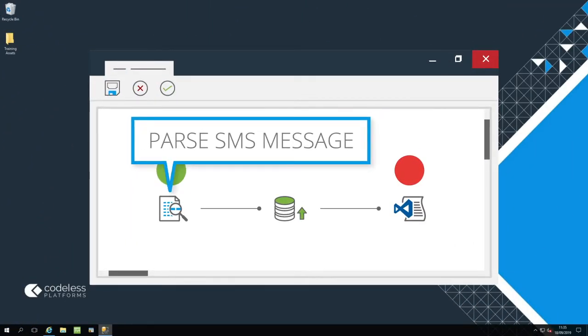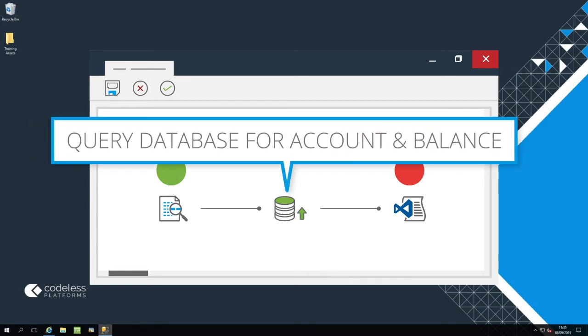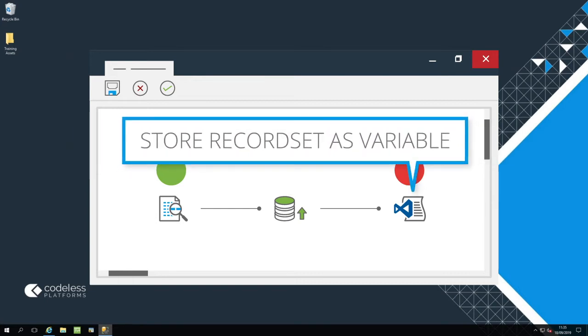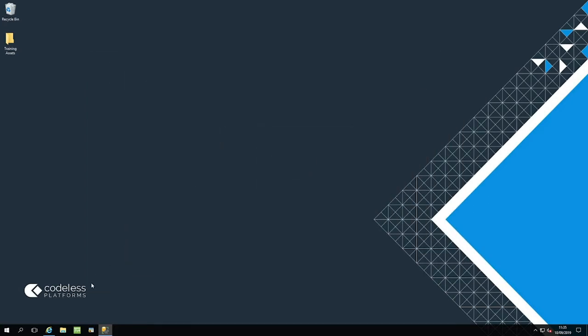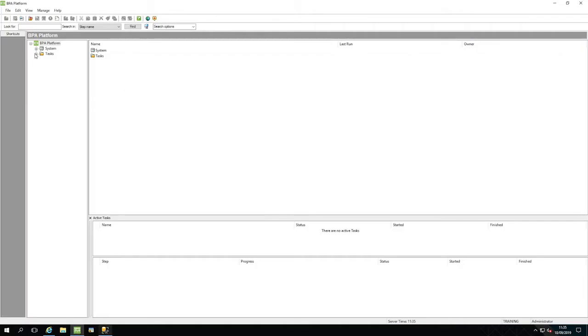The parse text step will pass the account number from the text message to the ODBC step. This will query the database for the account number and balance. The VBScript step will then store this information as a variable to pass it onto our next task. To start, let's open BPA platform and create a new task.